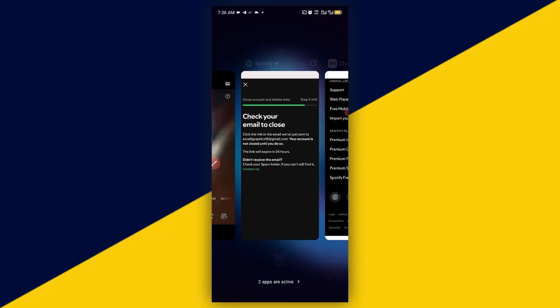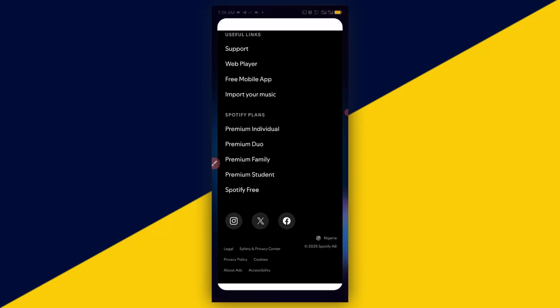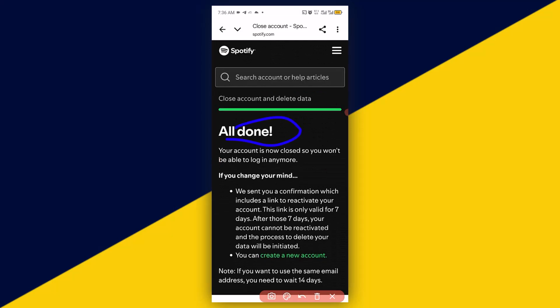You can easily go back to your Spotify right here. By the time your account is now closed, so you won't be able to log in anymore. If you change your mind, we send you a confirmation which includes a link to reactivate your closed account. This link is only valid for 7 days. After those 7 days, your account cannot be reactivated and the process of deleting your data is complete.